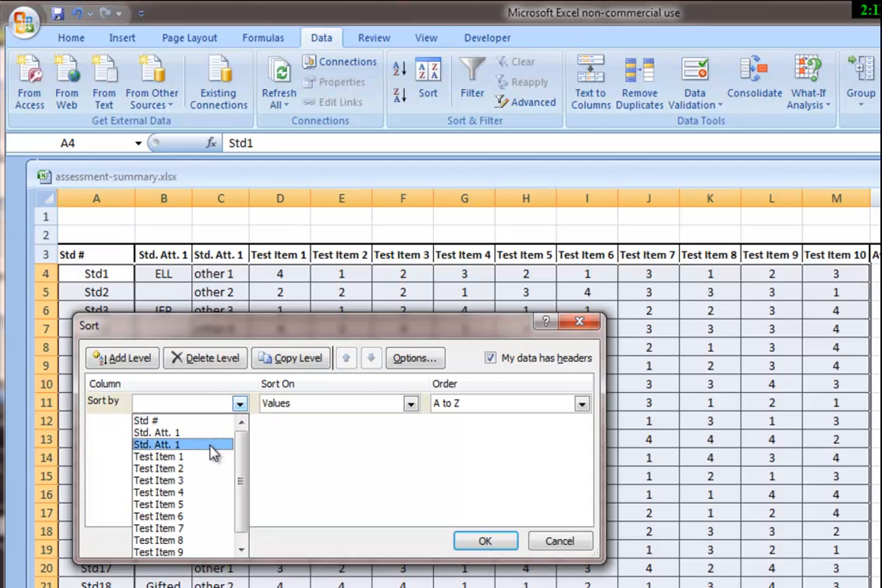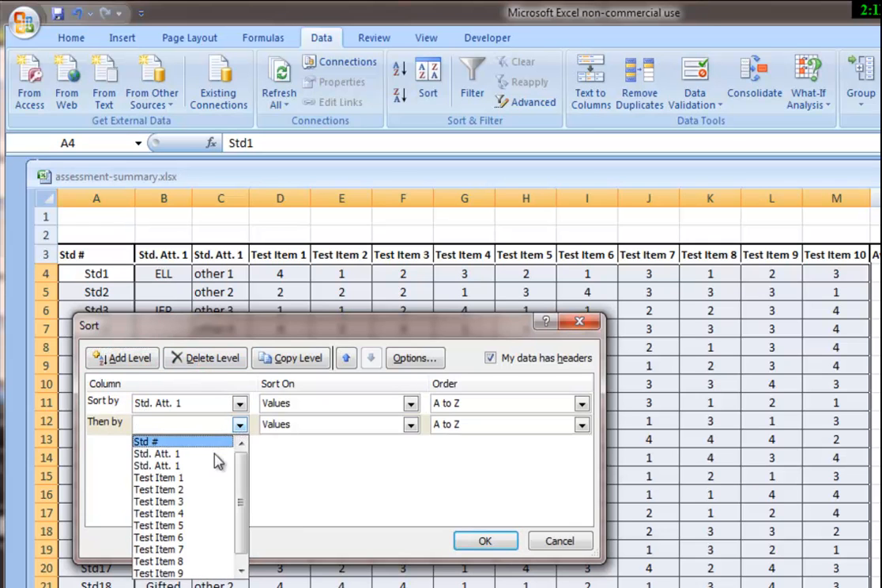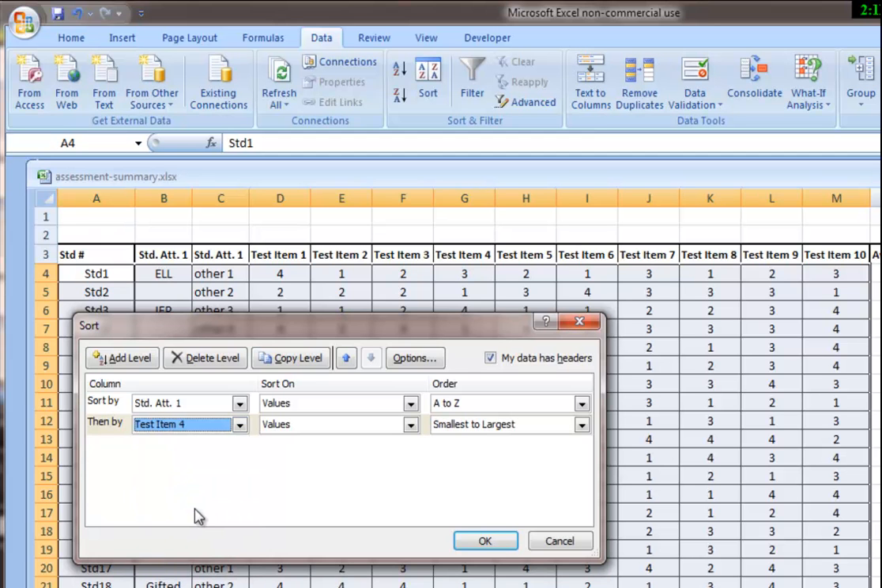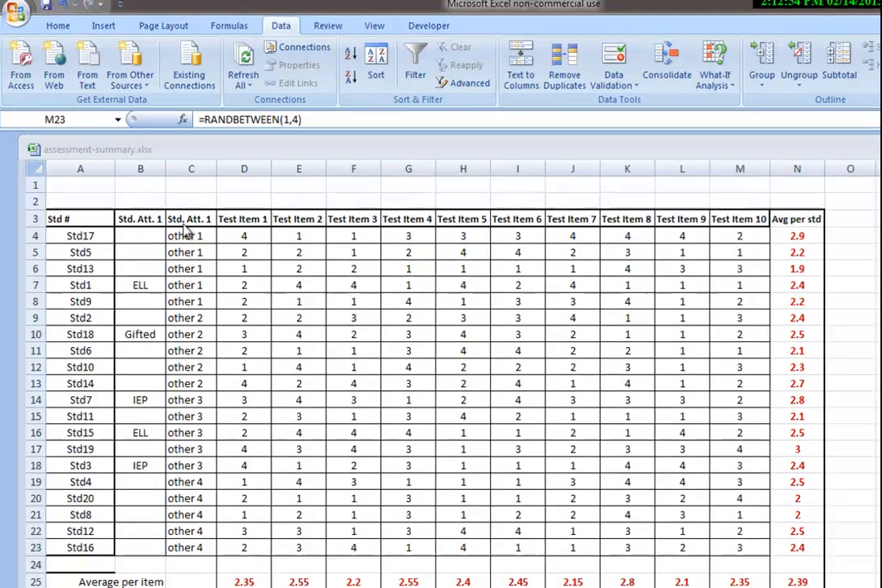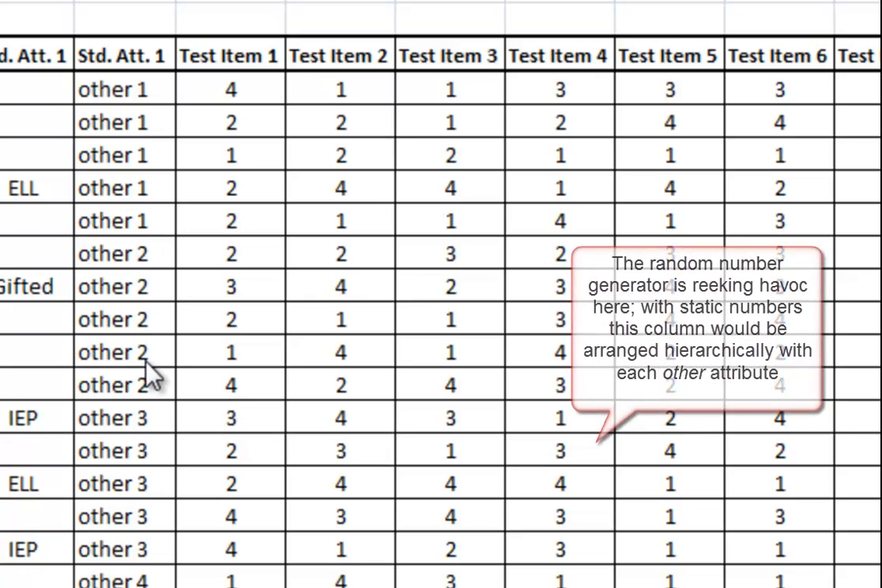Maybe I want to sort by this second attribute, which I still have labeled attribute 1, and I'll leave it for the default of values, but let's go over and add another level to sort on, and let's sort now to see how they did on test item 4, and I'm going to click OK. So you can see that I've now sorted out by the attribute here, which just was an aggregate grouping called Other.